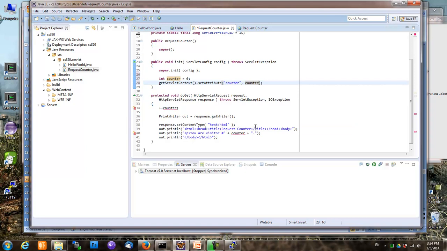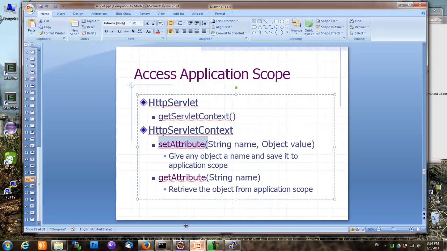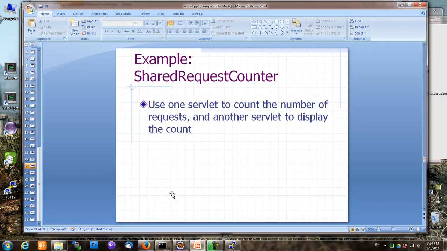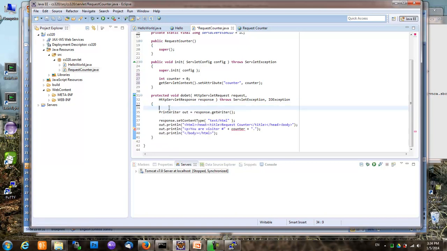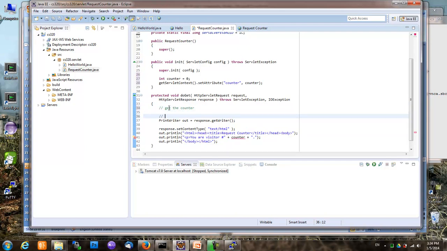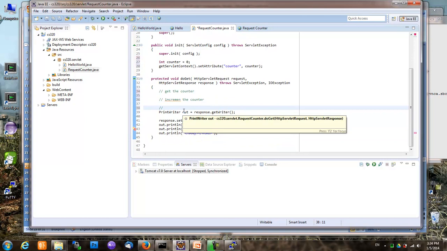Okay, so inside the do-get, remember that the example we're going to do is using two servlets to handle the counter, one servlet to count the number of requests and the other one to display the count. So in order to count the number of requests, we need to do a few things. First thing is we need to get the counter, and then we need to increment the counter, and then we should give it some display.